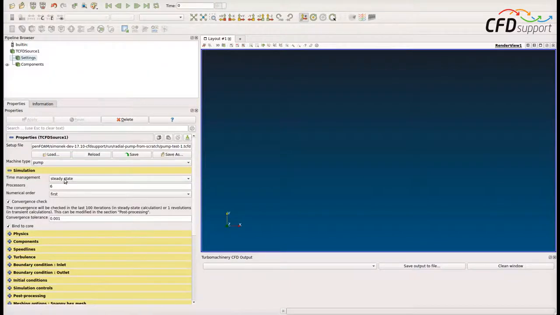Our simulation will be steady state. I can run it just on 4 cores instead of 6, because my computer has just 4. Numerical order: here we can choose whether we would like to use first order discretization schemes or second order. Let's keep first order for simplicity. Convergence check can automatically stop the simulation when the convergence criteria are met.